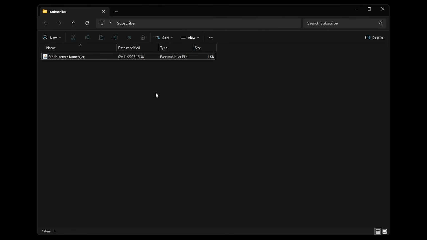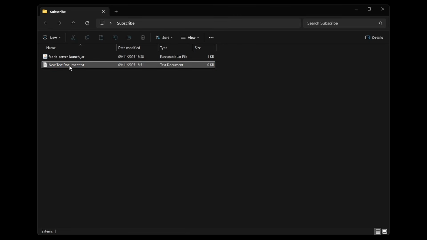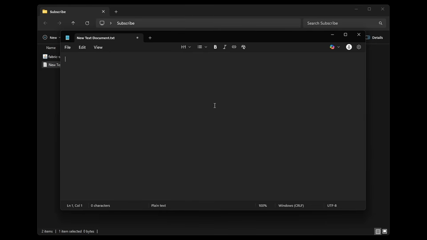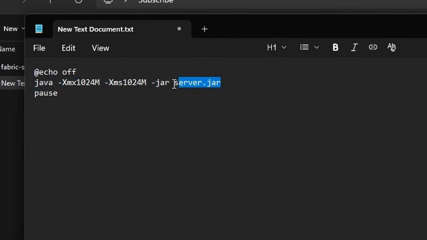Now, how do you do that? Simply go ahead and right-click and create a new text document. This text document doesn't need any name. We're simply gonna open it up. And inside of this text document, you wanna paste the following text. Echo off, java, something something very cool something, server.jar, pause, okay? I won't let you type this out. You can copy this from the description of this video.